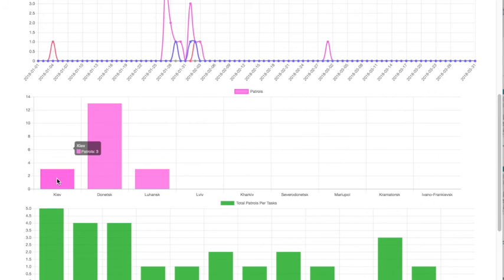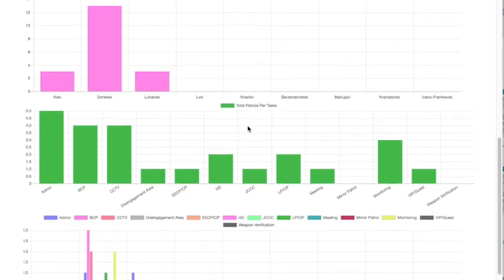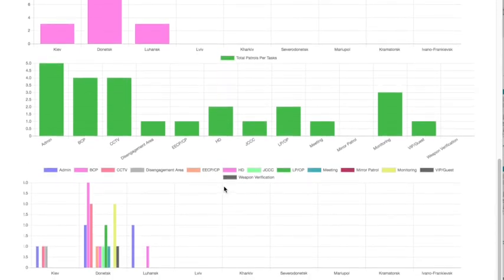So in the last 3 months, this is what we would see. Then we'd have the total of patrols by task. So in these 3 months, we did this number of BCP visits, CCTV, disengagement area, etc., etc. And at the end, we will have by task and by location. This gives a detailed overview for managers and at every level to know exactly where we are and what we're doing, and it allows us to plan way ahead.